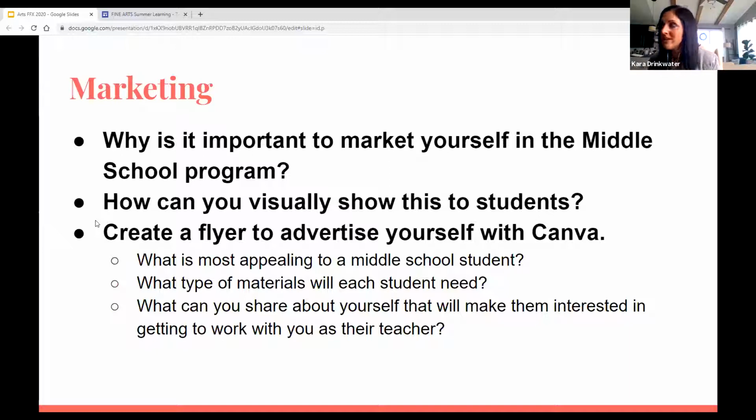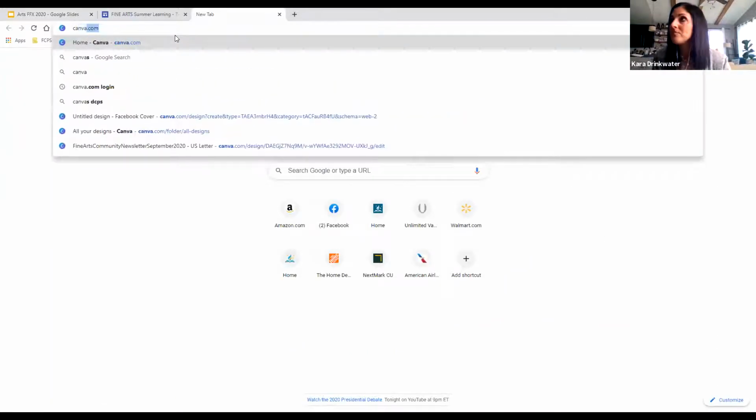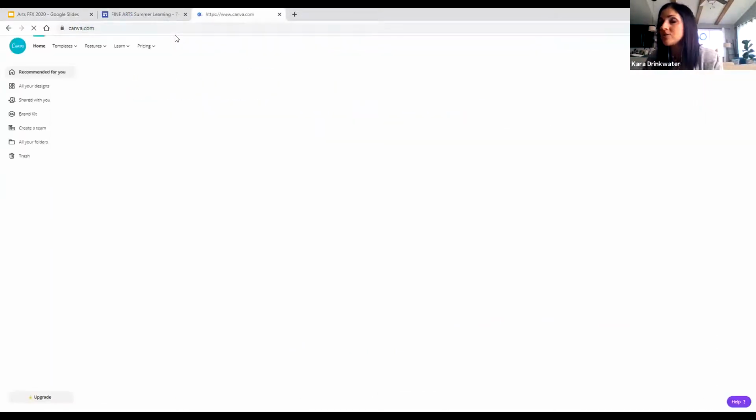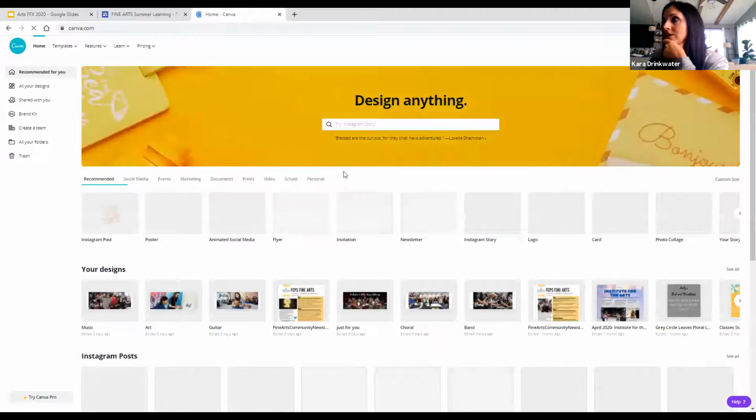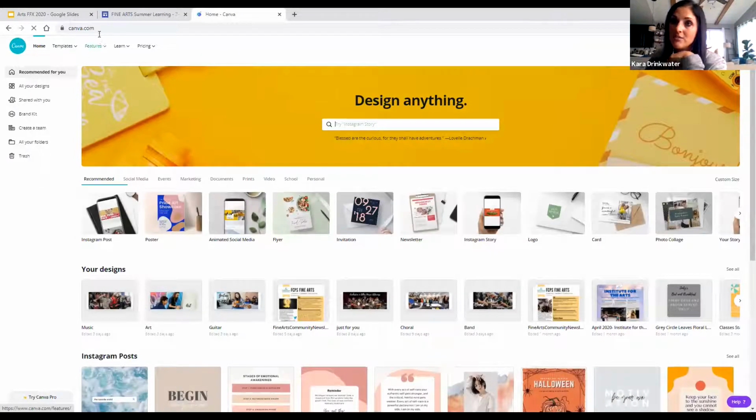So marketing can be done very easily with Canva. I use Canva all the time. It's a free online website. And I'm going to show you briefly Canva on this website and how you can go ahead and design anything. So it's Canva, like canvas without the S.